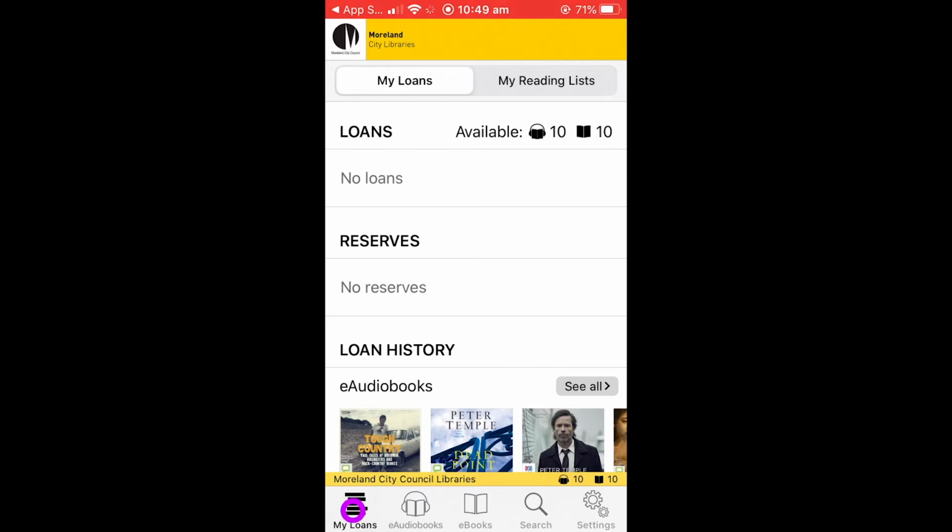Now you can see the My Loans page. The Belinda Borrowbox app gives you access to both ebooks and eAudiobooks, and this page will show you the titles you are currently borrowing, as well as titles you have reserved. You can have 10 eAudiobooks on hold or on loan at any one time. As you can see, at the moment I have nothing on loan and nothing on reserve.